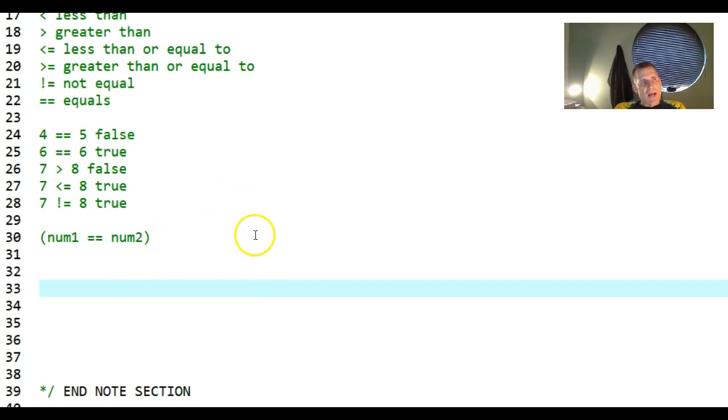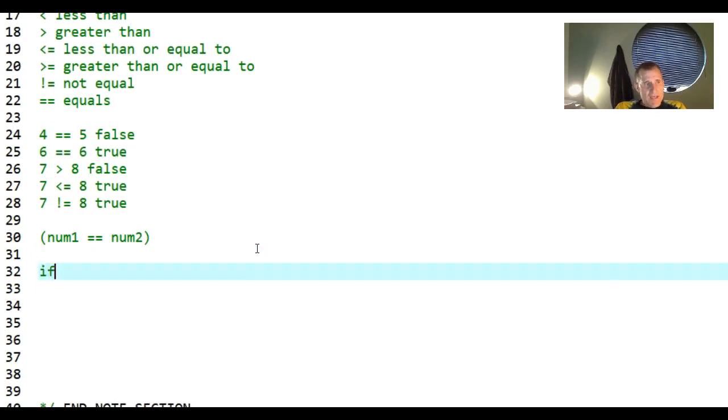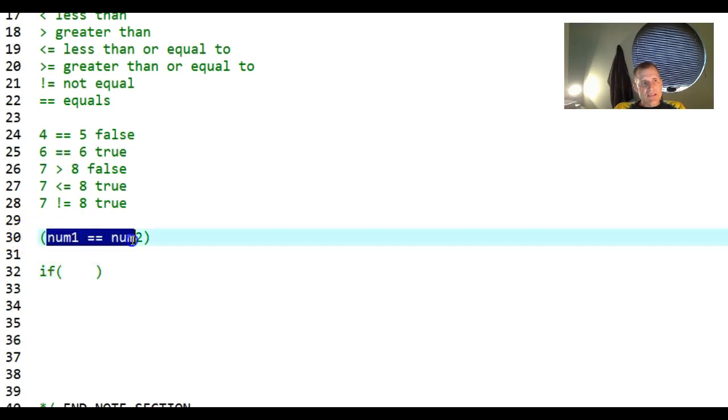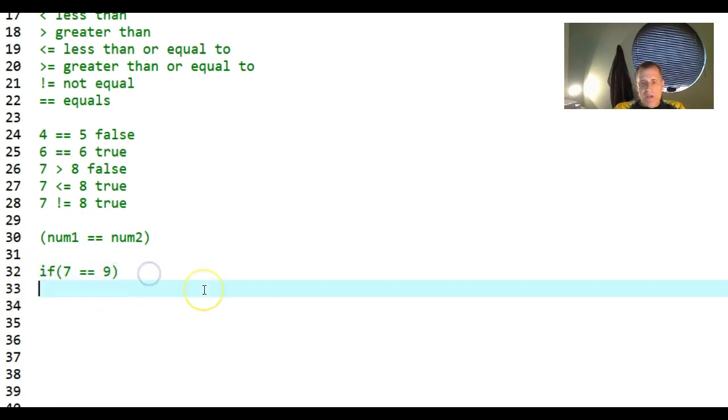So now let's talk about the conditional or decision statement operator. That is called the if statement. The if statement starts with the 2 letters, if, has a left parenthesis and a right parenthesis. Something goes in the middle, and that something is a condition. So let's take a look. If 7 equal 8 or 9, we know that that's either true or false. If that is true, let's take a look at this.